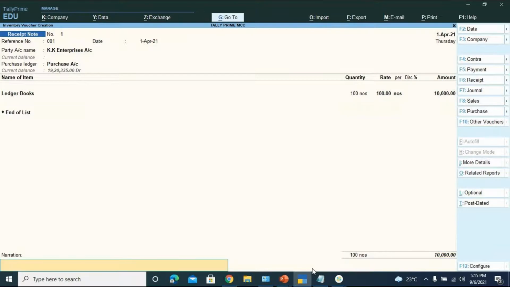Okay. So even in the narration, you have to put it as big ledger books received from KK Enterprises. Yes. What is the doubt? So like this, you have to pass the narration, okay? So please pass the entry under receipt note voucher.